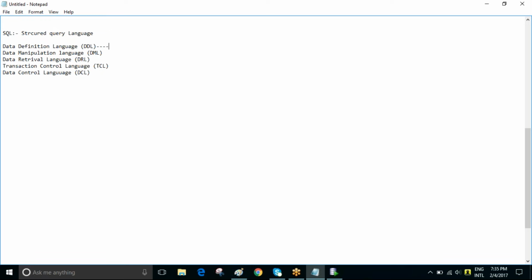So when you talk about the DDL, it has different commands like create. This is used to define the objects. Whenever you want to define any object in the database, maybe like a table or a view or a synonym or an index, then we use these commands. What are the commands for data definition language? Create, alter, drop, and truncate.